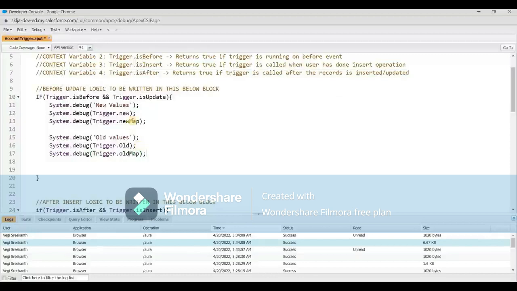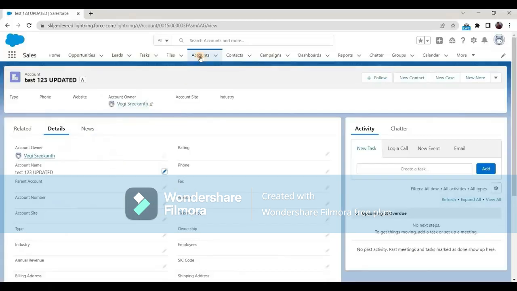Okay. So let us see how they are looking. Basically, newMap will be having the ID and the value of the record with new values. Same here: ID is the key and the record with old values. That's how it looks like. So let's click on save and then let's see how that looks in the debug log.